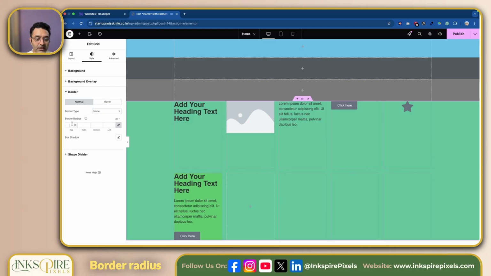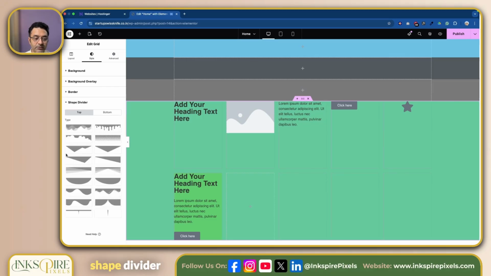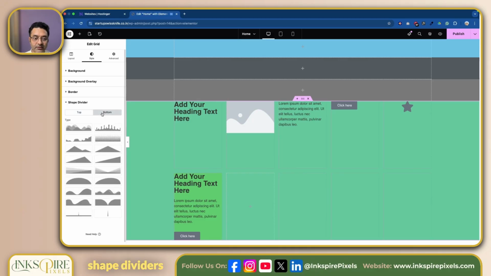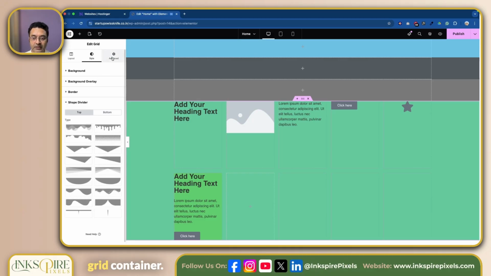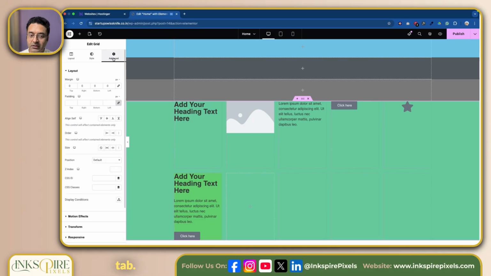Border radius adds a curve to the border. If I make it 20 pixels, a small rounding happens at the end of the border. If I make it 200 pixels, it will be more round. Like this, we can design the borders of the container. The shape divider, again like we saw in Flexbox, lets us add shape dividers to the top and bottom of the grid container. The advanced tab lets you adjust the spacing between the elements or between different containers.